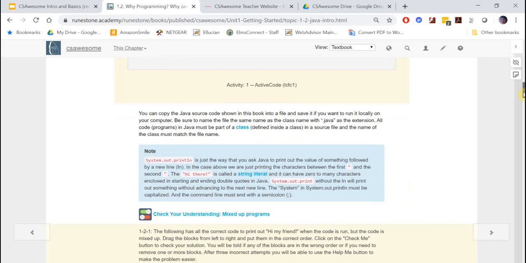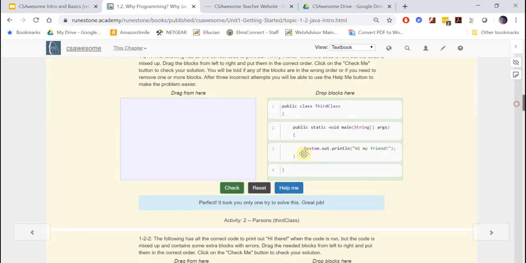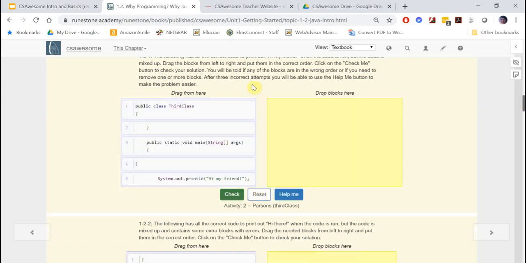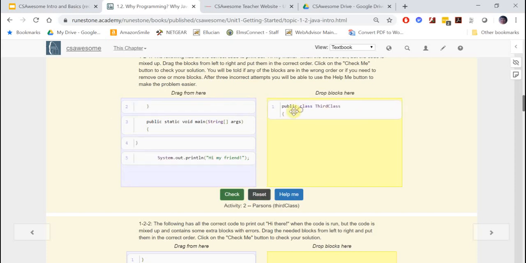Other than these active code problems, there are also what's called Parsons problems or mixed up code problems. And this is a great transition from block-based programming to text-based programming. And a lot of these were developed by Barb Erickson, and this was her research area to show that these Parsons problems were very effective in teaching.